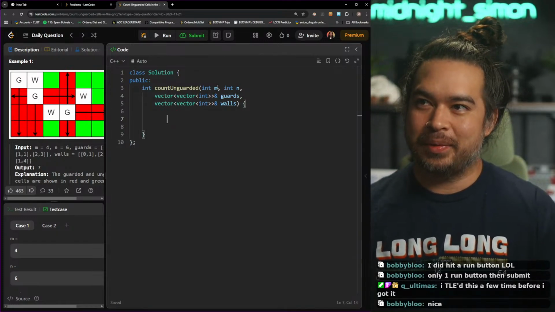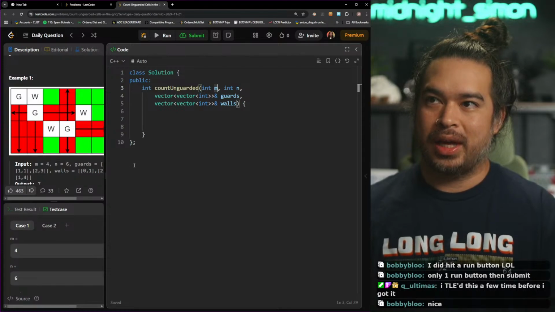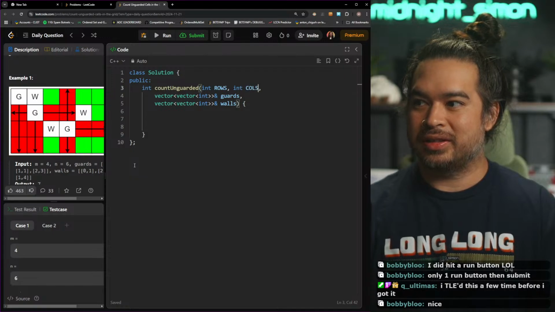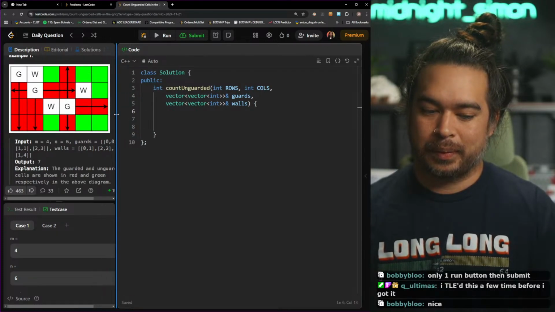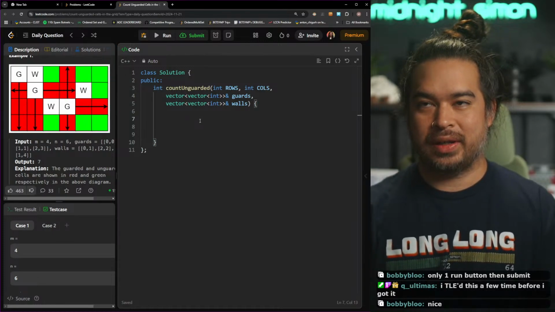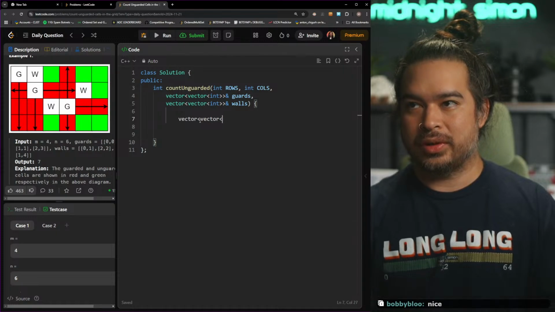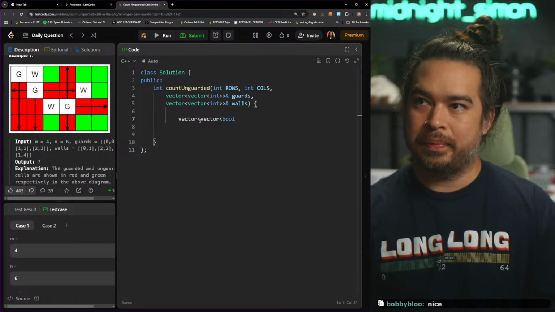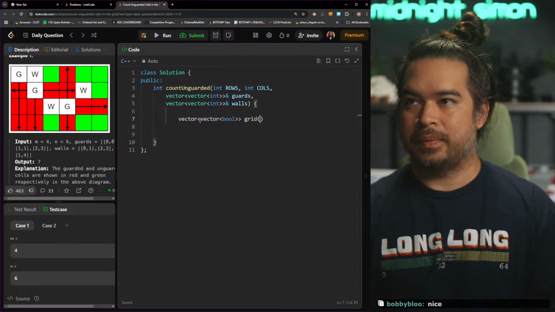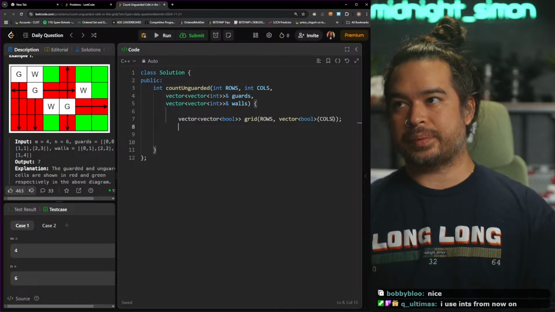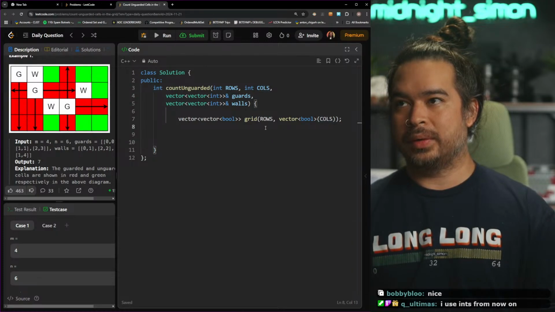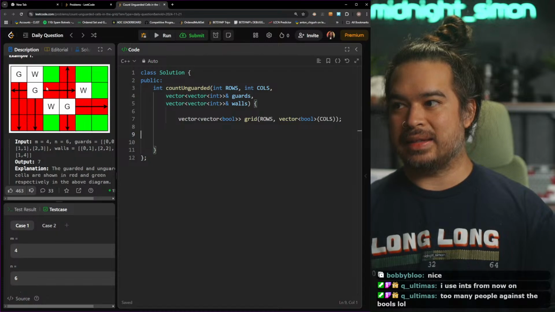Alright, so first, I'm going to rename their variables, man. I'm going to rename M to rows and N to calls. That's the first thing for sure. Then I'm going to create a 2D grid. Should I make it a vector of bools or something? And then it's gonna be of size rows by calls, initially everything is false. And then this grid means whether or not a guard can see that cell.